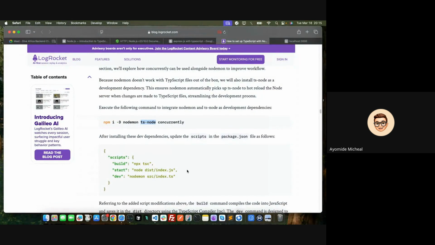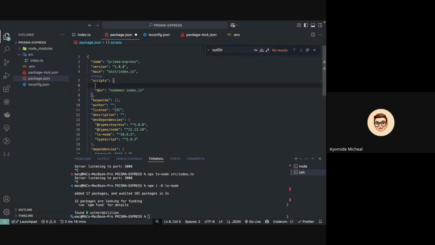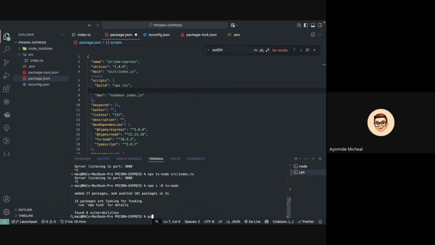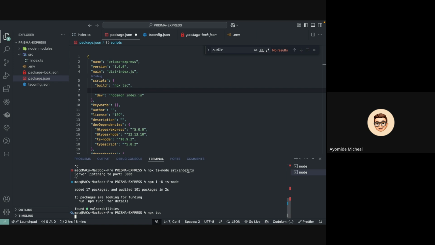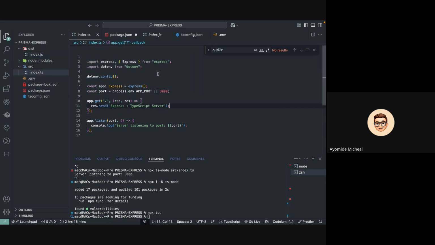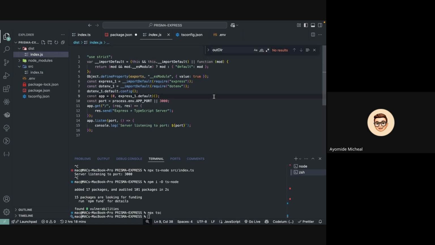So when we say npm run build, what this will do is that it will compile our TypeScript code, convert it to JavaScript, then put it in our dist folder. We are doing that with, I think, npx tsc. If I run it, you can see I now have a dist folder and I have index.js, and everything I've written here is being converted to JavaScript.